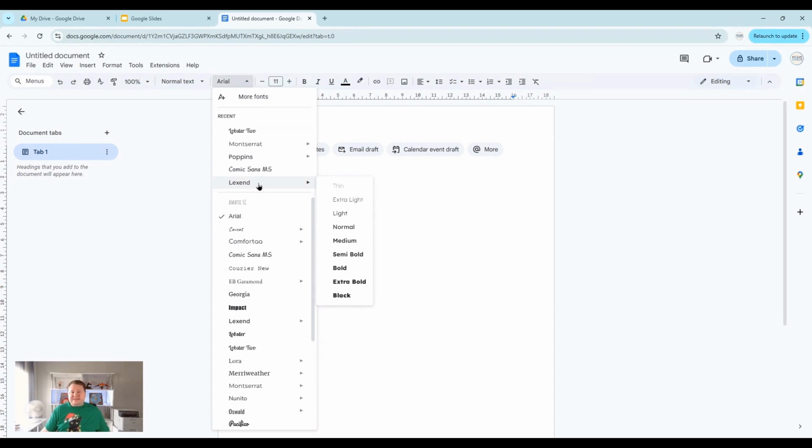All right. And you can see that I have it already here as one of my most recent fonts because I have started using that as my default font for everything that I create in the classroom. So you can see here that we have our different kind of options. We can make it a really thin font. All right, we can make it normal. We can make it bold. We have a whole heap of options here when it comes to using Lexend.